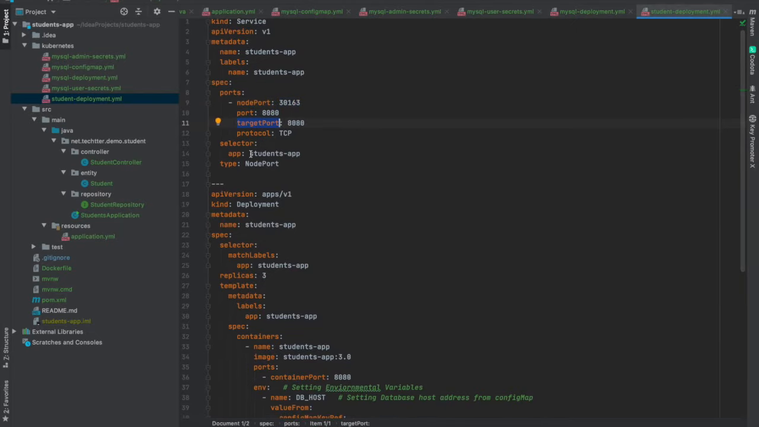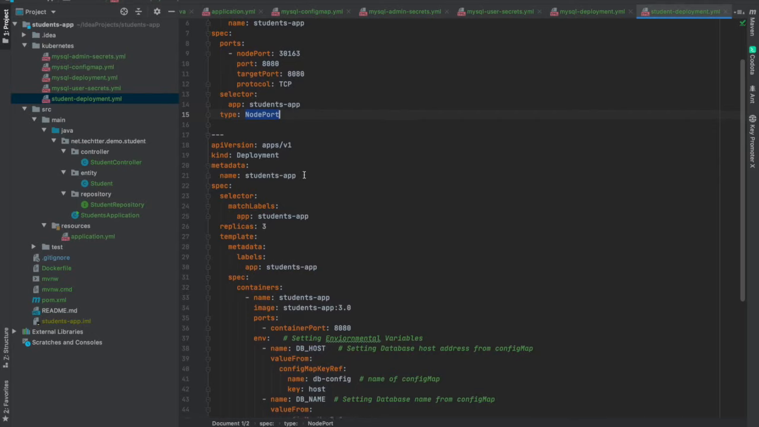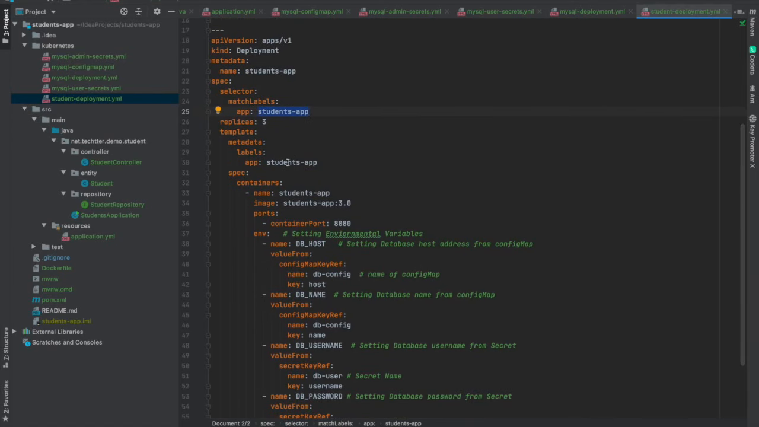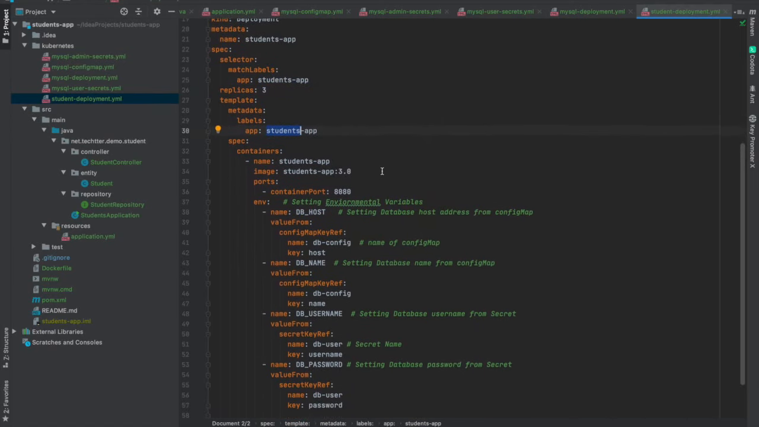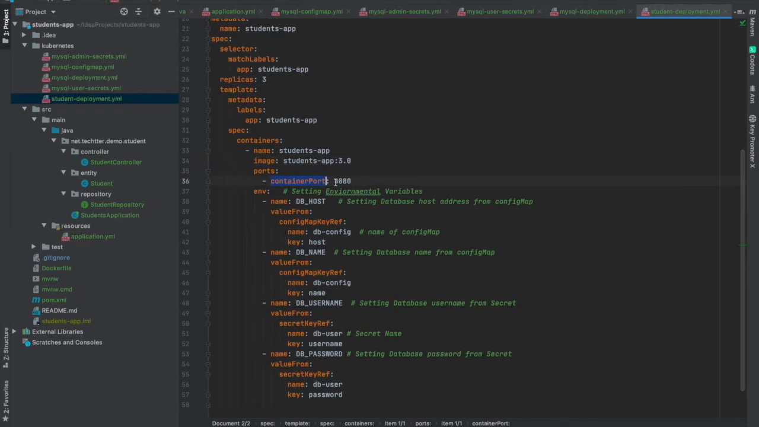The selector is students app, node port. So this is node port, and deployment information will be like name, students app, and match labels. This label should match with the application name. And replicas, we want 3 replicas running, so we'll be seeing 3 pods running for this application. Students app, labels, and containers. We have to give the image name and its version, so that the Kubernetes cluster pulls this image from the Docker registry and deploys it on one of the nodes. Container port 8080.